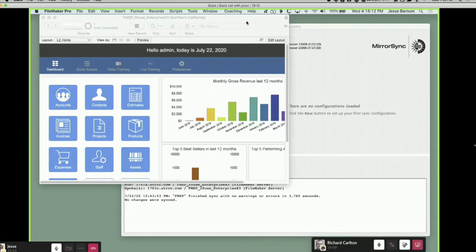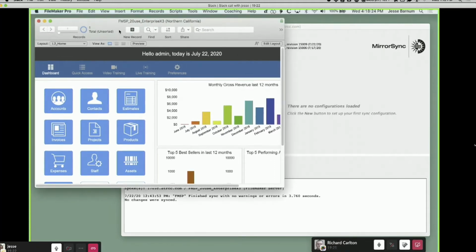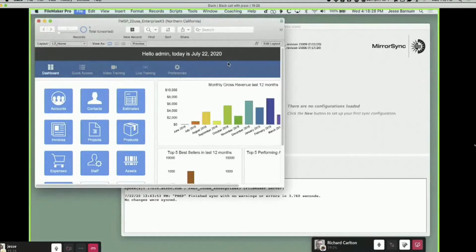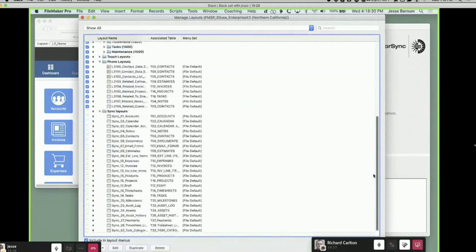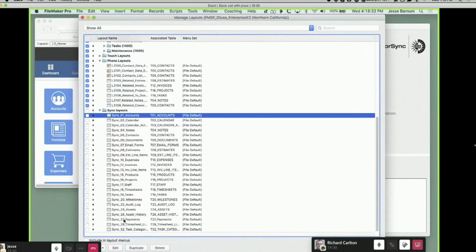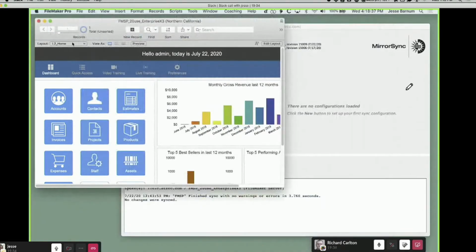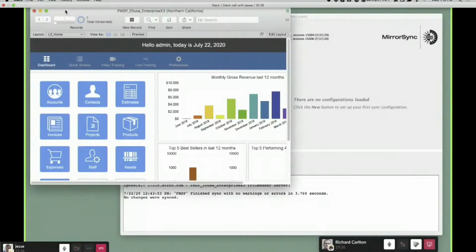I've actually gone into my enterprise edition of FileMaker Starting Point, and I've deleted the tables, layouts, and scripts that go with Mirrorsync, so I could show you what it looks like if I was setting this up for the first time. I am cheating a tiny bit. There's one thing that I'm not deleting because it's just tedious to create, which is a bunch of blank layouts. If I go into my Manage Layouts, I have a whole bunch of layouts here, and all of these are blank. If I show you what they look like, they're very boring.